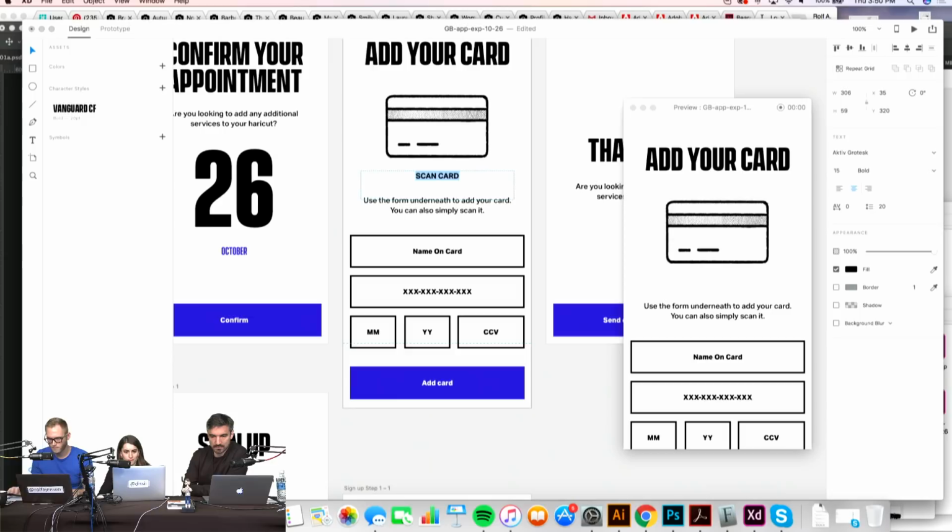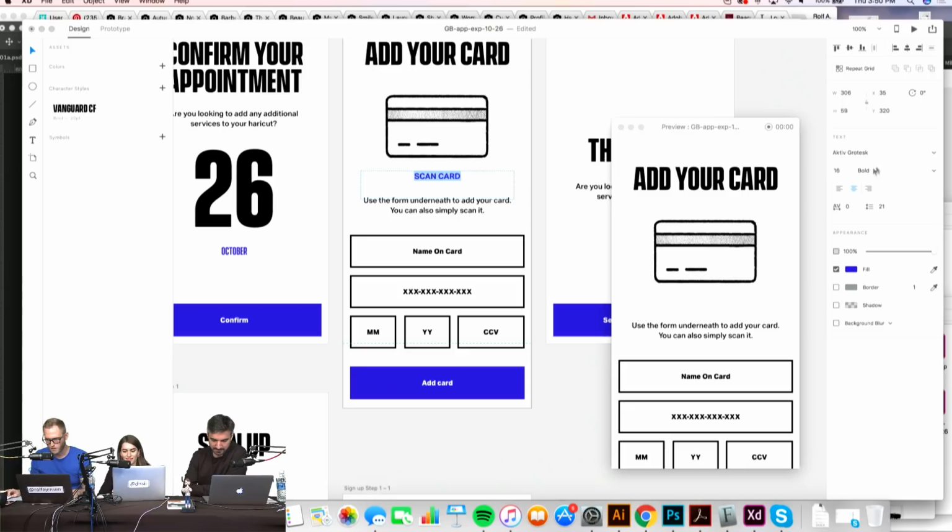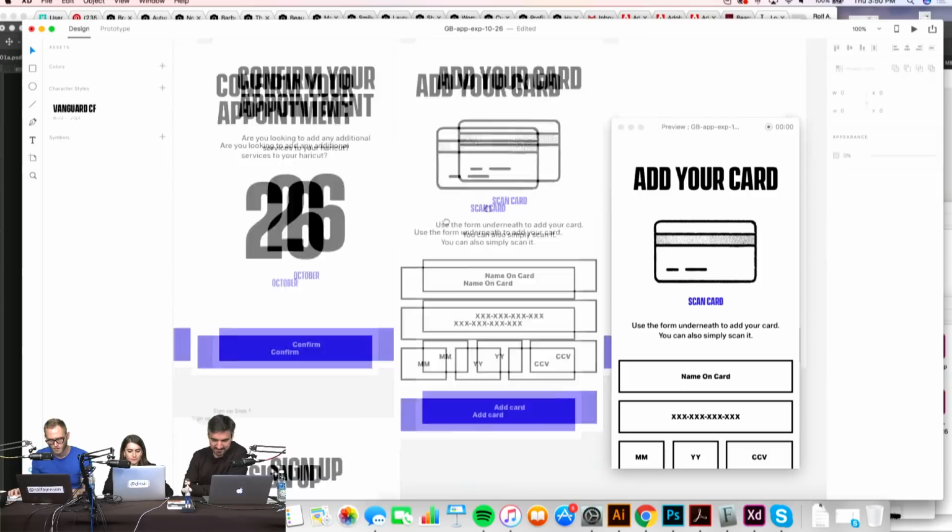Make it 16. Make it blue. And just maybe also keep the Vanguard, actually. Make it 20. Good job, Dane. And then back into prototype.